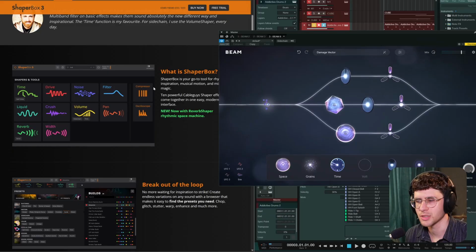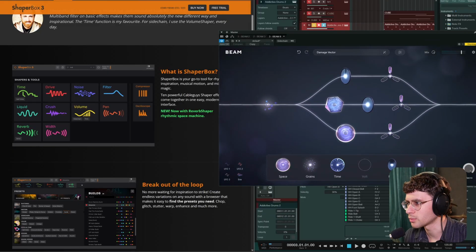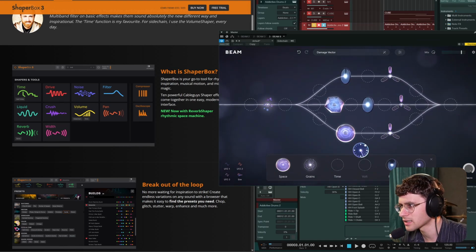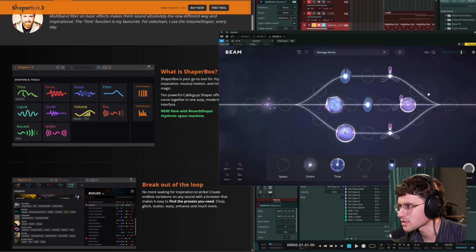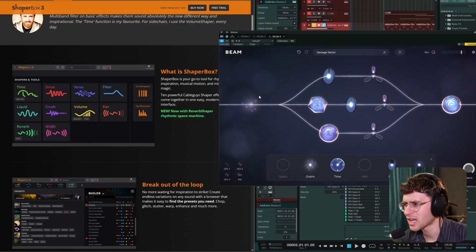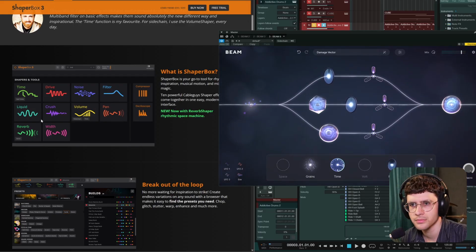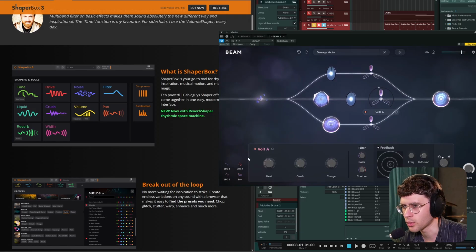Let's just compare. With Shaperbox 3 we have Time Shaper. We have that one too, it's called Time. Drive Shaper, we have that one too, it's called Volt. Oh, by the way, I can't add another Volt. You can only add 3 instances of one effect. Noise Shaper, we don't have that here at the moment. Filter Shaper, we do have that. There's a filter. Liquid Shaper is kind of Haze, right? Crush, that's inside of Volt as well.